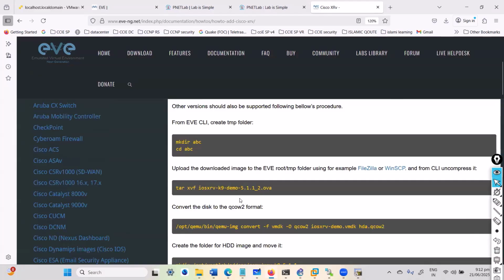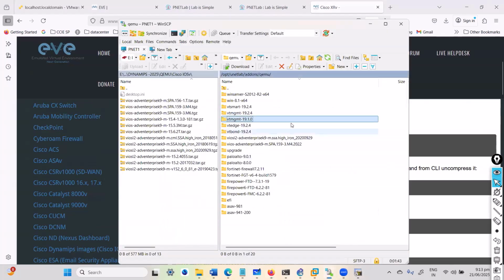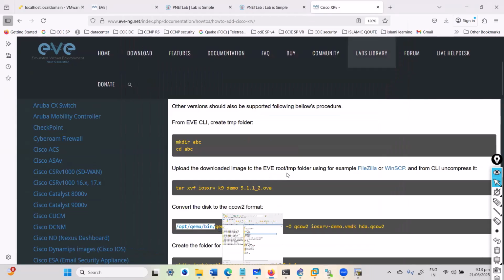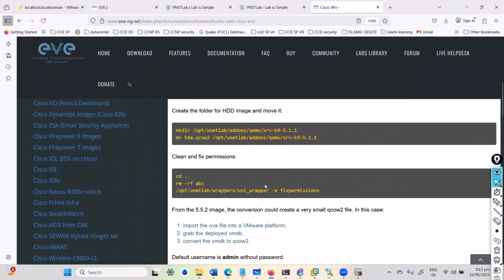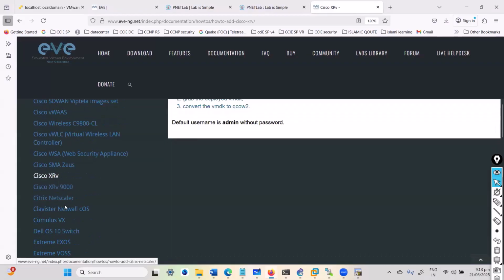You can do this from the GUI because this is a file name, and you have to copy this into the /opt/unetlab/addons/qemu. You'll see the same options here. There's no difference. The same option /opt/unetlab/addons/qemu. You have to upload exactly here. And you have to make sure that the file name is this. If it is Firepower, again, you have the option. So whichever the device, you have to select that device.